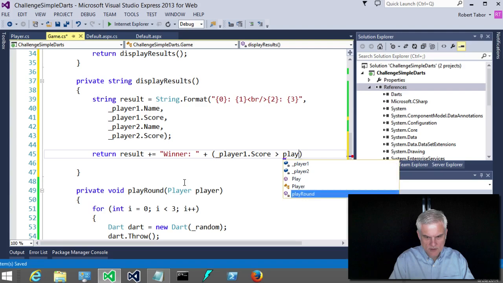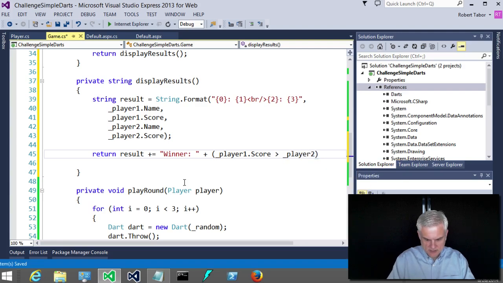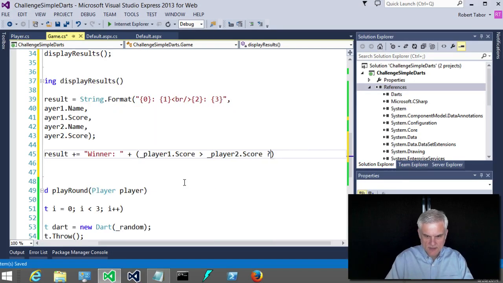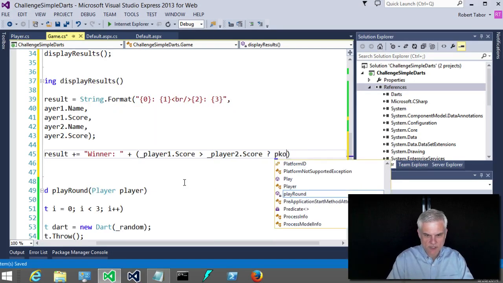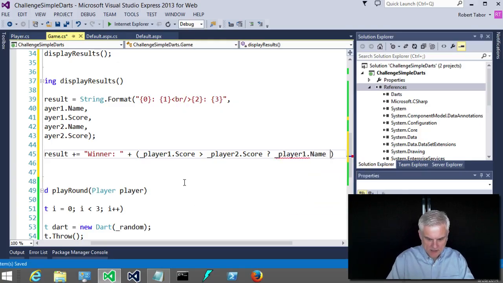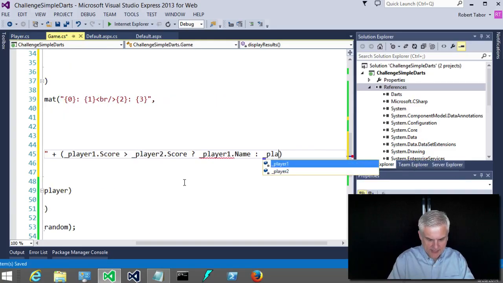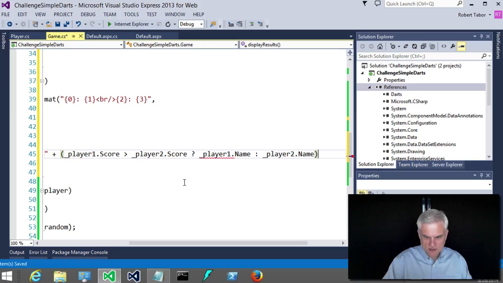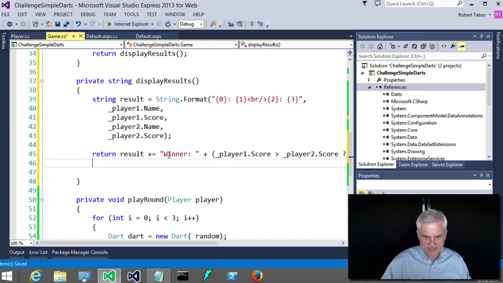player 2.score. All right. Then we want to return back the player name, player 1's name. Otherwise, return back player 2's name. All right. See that it accepts that. That's a pretty tricky line of code, right?